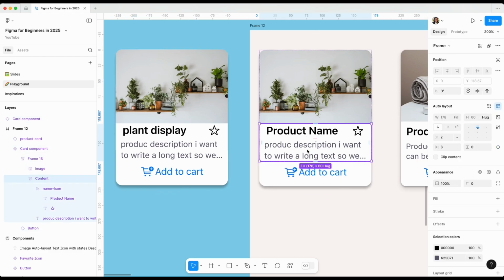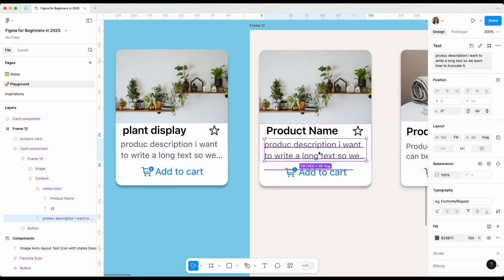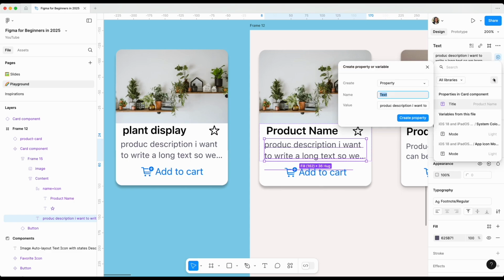For the description, let's select the description element, and you can see once again here, we need to give it a text property that's changeable. So I will hover on apply property or variable next to the text name, and I will add one, and this one we'll call it description.